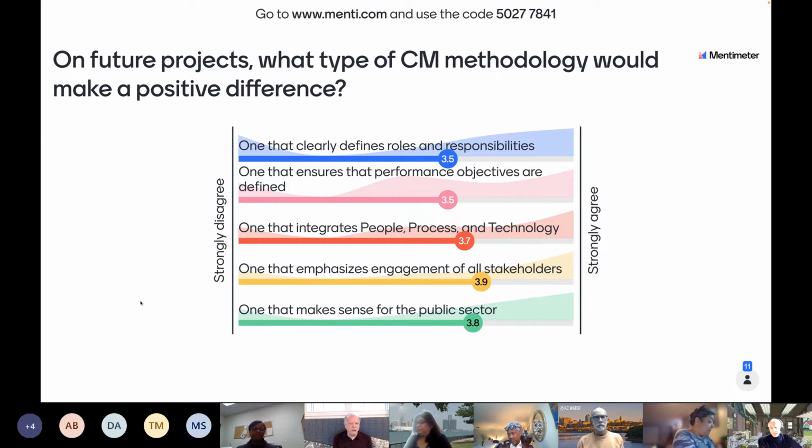Did anyone want to quickly comment on why they might have had a low score? Well, I guess on this particular survey question, we're all public sector, so maybe that question made the least difference to me. The rest of them are more important, I think, overall.